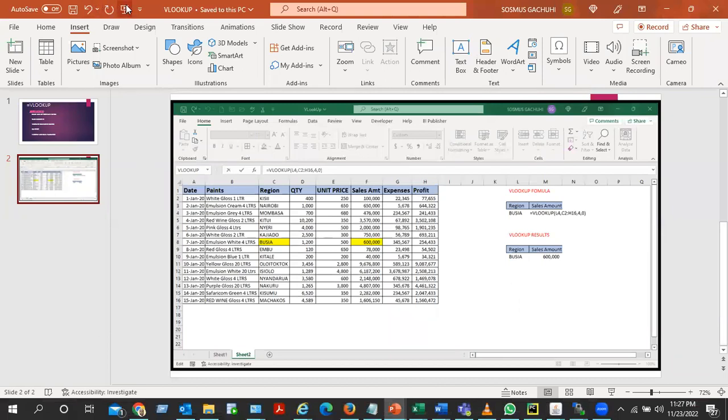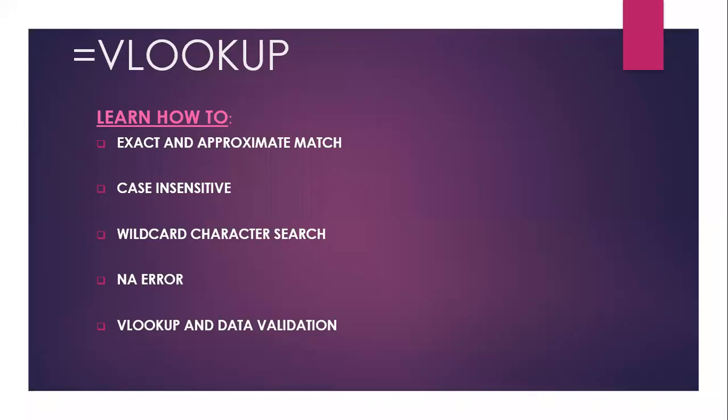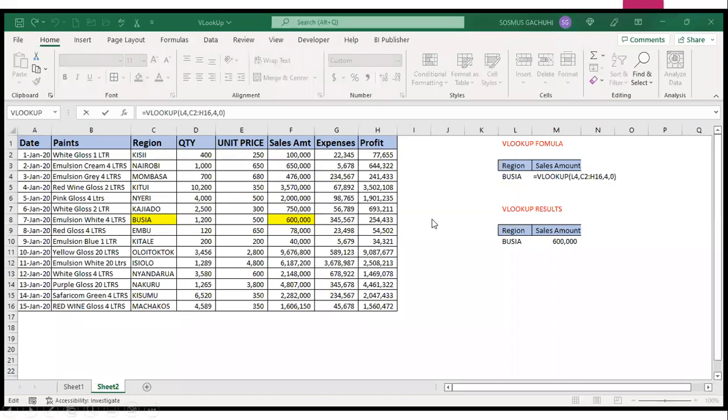So what you're supposed to do is use the VLOOKUP formula, which looks like this one. You can see it on my right hand. If we want to look up, for example, the region, here we have Busia, and the VLOOKUP formula looks like this. What you will get as a result, if we are looking for sales amount, is the sales in Busia.